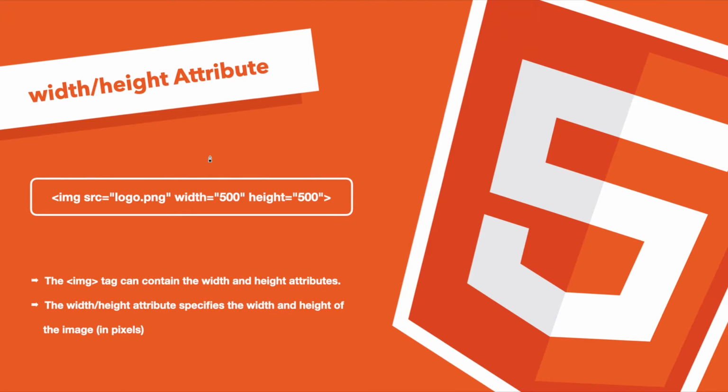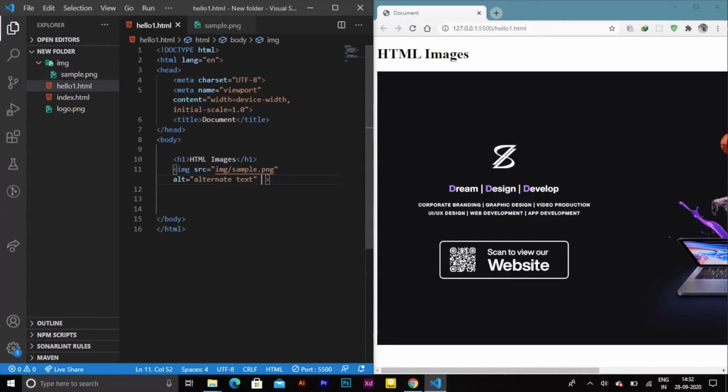The next attributes that we are going to discuss are the width and height attributes. The image tag can contain the width and height attributes. The width and height attributes specify the width and height of the image in pixels. Let's add the height and width attributes to the image tag that we created before.